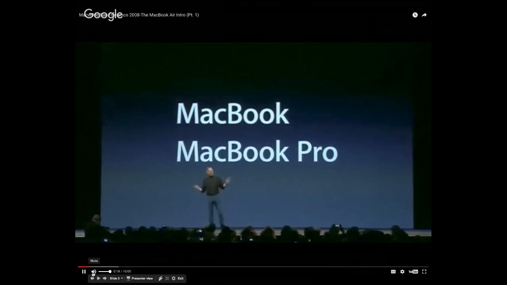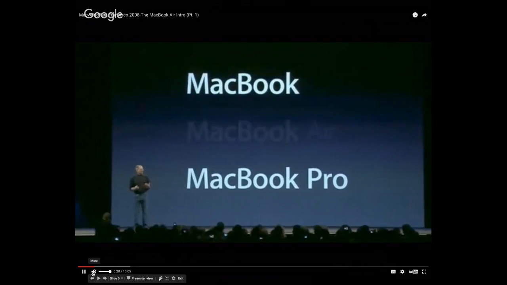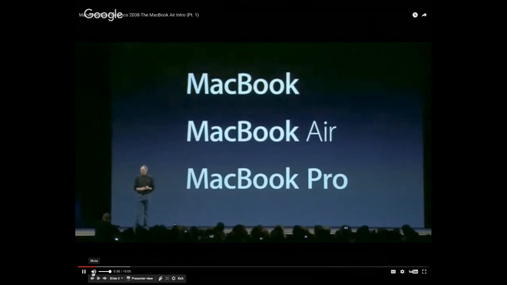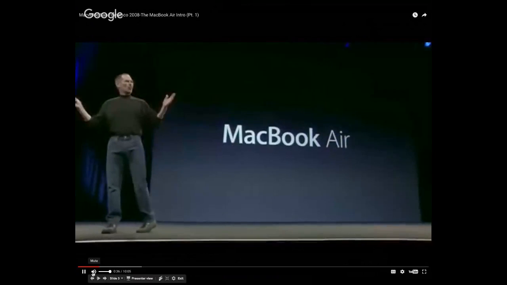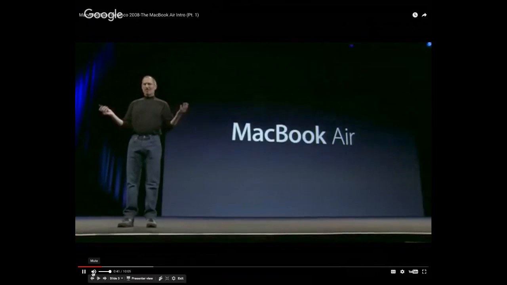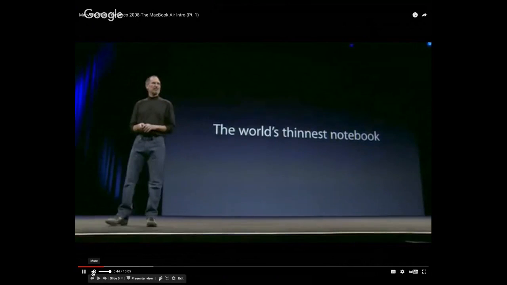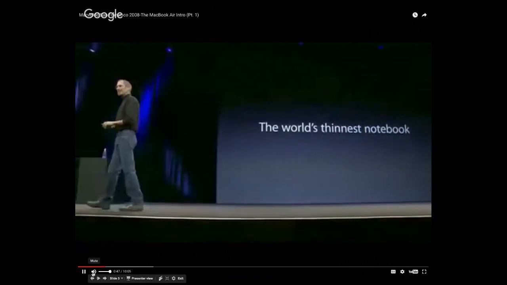These are the standards in the industry by which competitive products are judged. Well, today, we're introducing a third kind of notebook. It's called the MacBook Air. Now, what is the MacBook Air? In a sentence, it's the world's thinnest notebook.